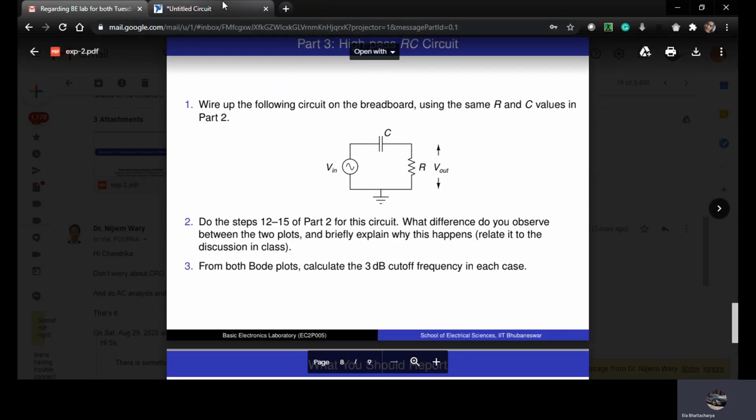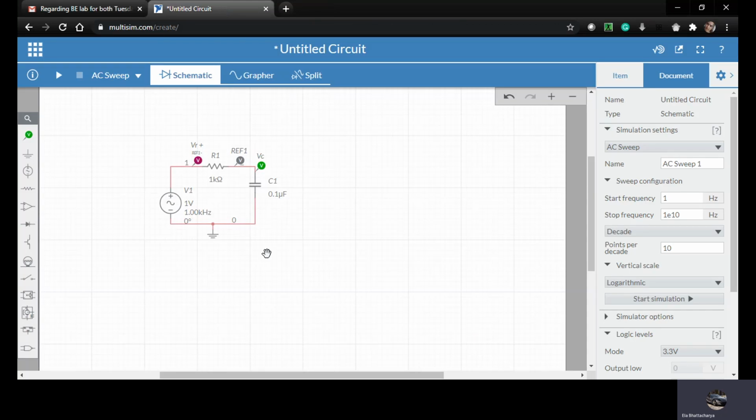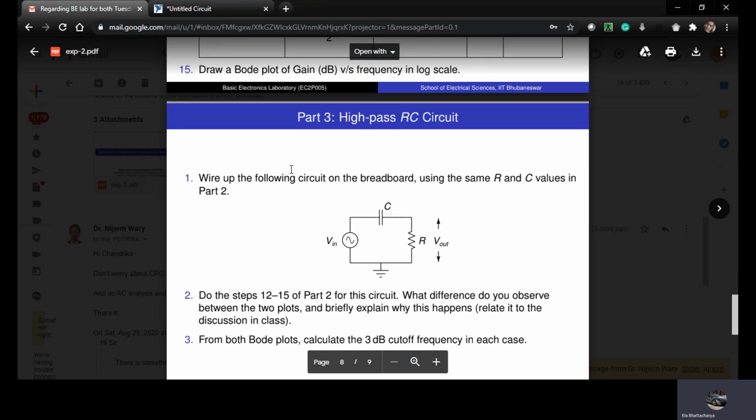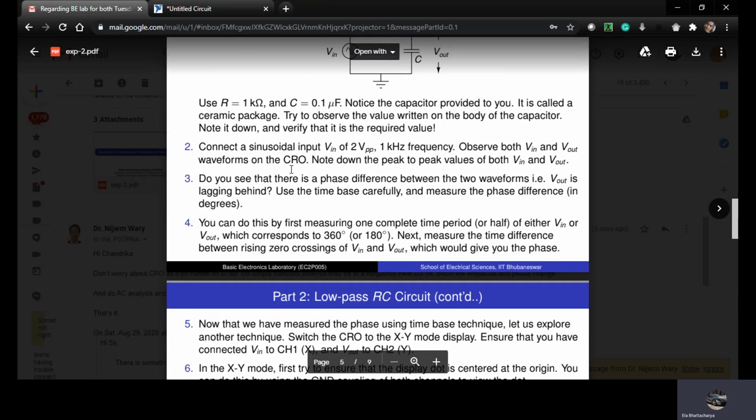So the low pass RC circuit is already drawn, and I would show you how I've drawn the circuit in the next part of the experiment, where the design of this diagram is pretty similar. It's just the interchange of the resistor and the capacitor. For the high pass circuit, I would show you how the elements have been assembled. Here you could see that it is 2 volt peak-to-peak voltage. I just mentioned the specifications for the first part of the experiment.